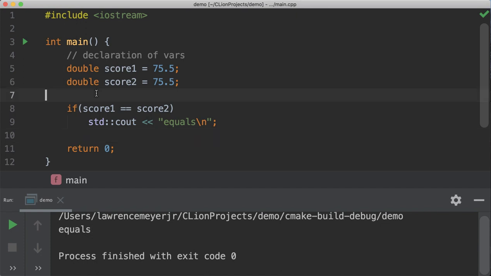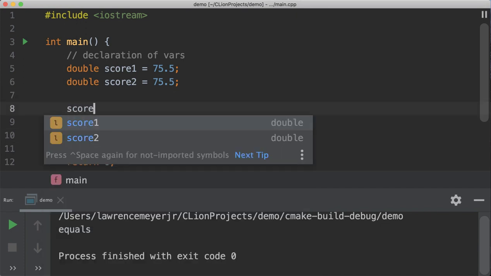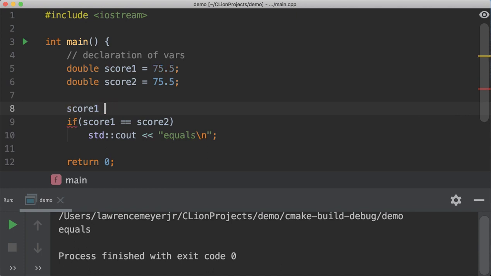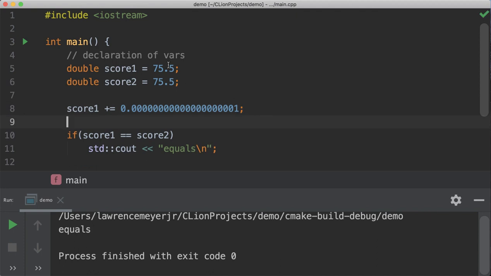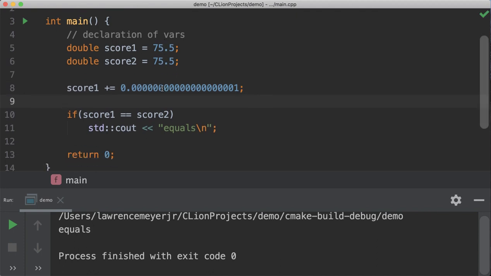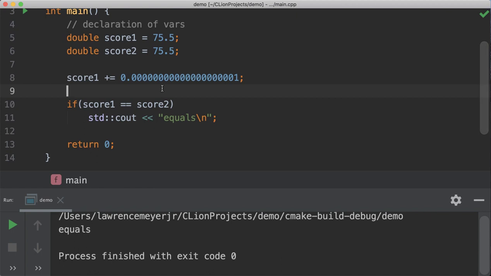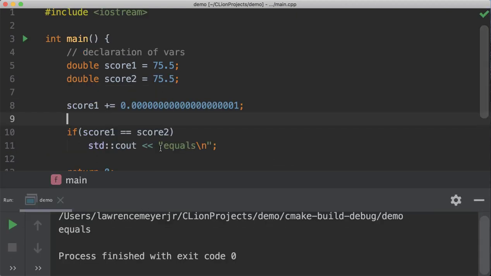Now let's take one of those scores, and we add a little bitty bit on here. Really small bit. You would think, and somewhat rightfully so, that these two scores are not equivalent to each other. Well, let's try it and find out. Boom, still equals. So we have a problem with this.